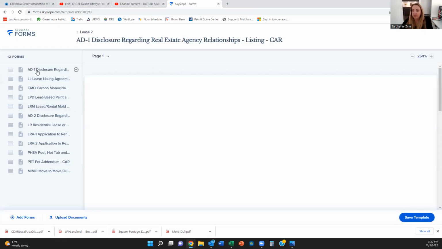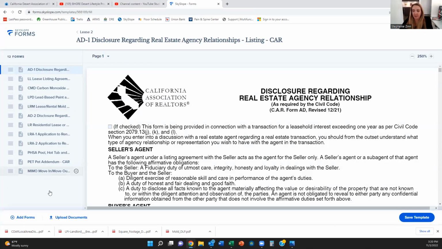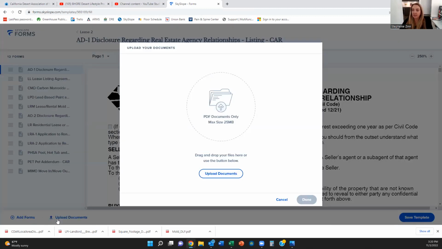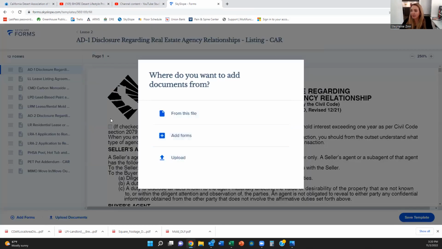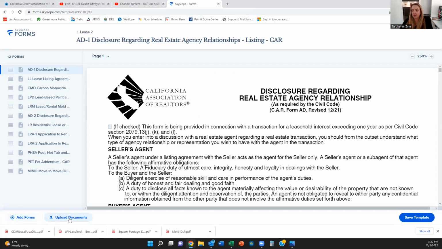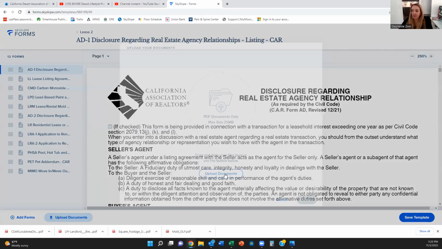And now you can see all the CAR forms that have been added, but we still have a couple forms left. Remember those Better Homes and Gardens, the BHG DLP forms that we downloaded. So we're going to click here to upload documents. If you look down here in the corner, you've got the option to add forms or upload documents. So if I realized I wanted to add another rental application, I can go in here and add another form to it. But right now I want to upload those external documents.